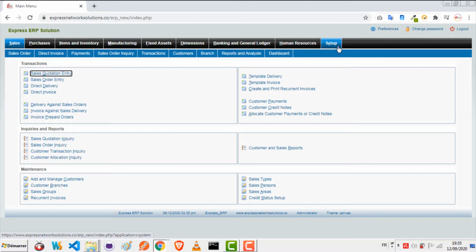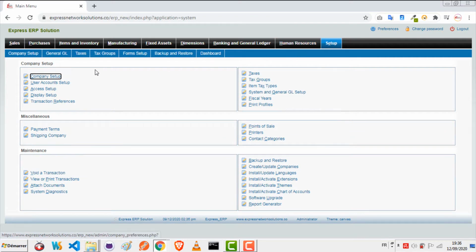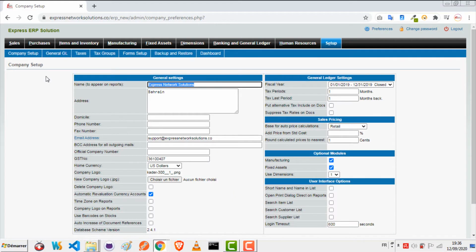Let us start with the Setup tab in Express Accounting. Click on the Setup tab. This module is used for company setting. Let us create a new organization or company by clicking on the Company Setup link. In the Name field, by default, we can see the name of the company, Express Network Solutions. This is because we had given this name during installation. However, you can change the name based on how you want it to appear in the reports. I will keep the same name.